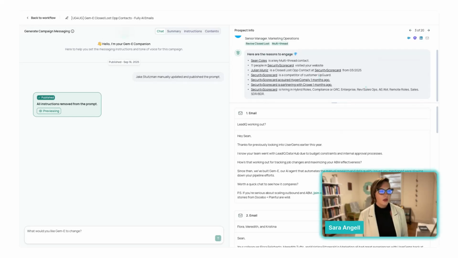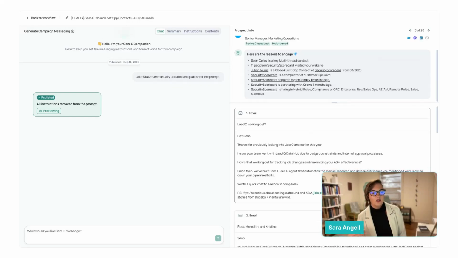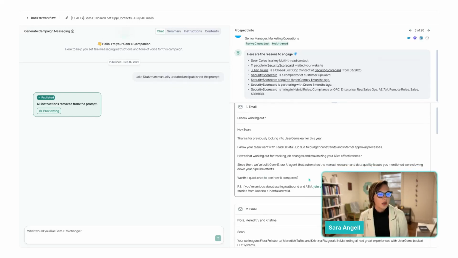So you can see how the AI has taken all this information here and put it into this beautiful message. So, "Hey Sean, thanks for previously looking into UserGems earlier this year. I know your team went with LeadIQ, ZoomInfo, DataHub, due to budget constraints and internal approval processes. How's that working out for tracking job changes and maximizing your ABM effectiveness? Since then, we built Jemmy." Funny, Jemmy's tooting its own horn here. "Our AI agent that automates the manual research and data quality issues you mentioned were slowing down your pipeline efforts."